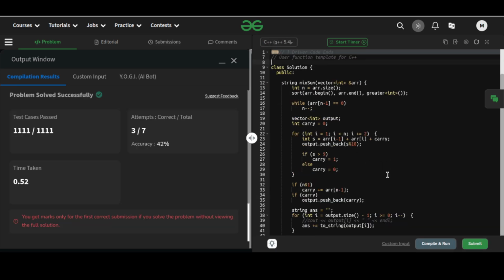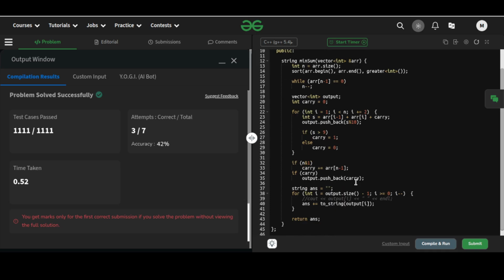Now let us look at the C++ implementation. So the C++ implementation is also the same, folks. n equals the size of the array. Then we have sorted the array in descending order. Then we have skipped all zeros. Then a vector output, carry equals to 0. We are iterating on the elements of the array. First we have computed sum, which is equal to arr[i-1] plus arr[i] plus carry. Then we are pushing that sum onto our output. If sum is greater than 9, then carry has to be set to 1. Otherwise carry equals to 0.